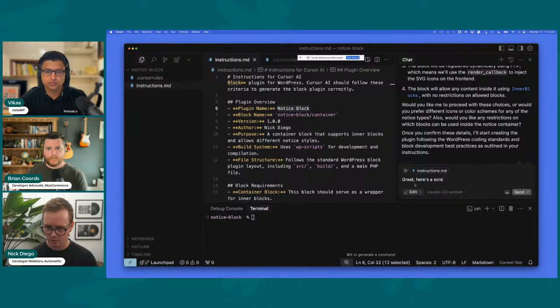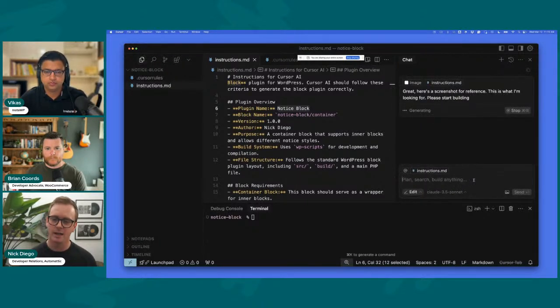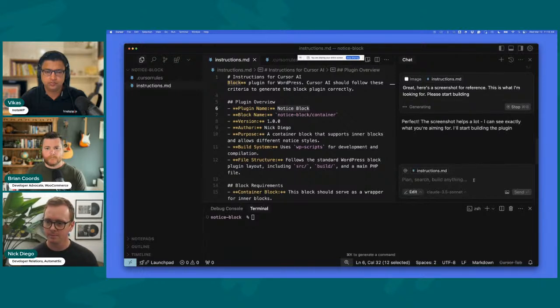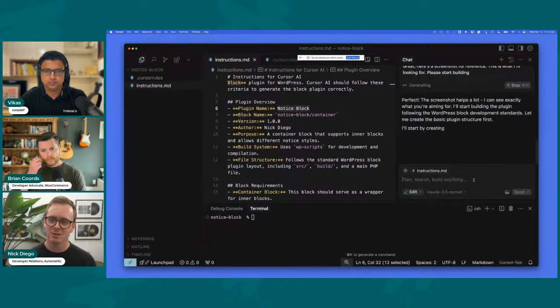Here's a screenshot for reference. This is what I'm looking for. Please start building. All right, so I've pasted the image here. So it has a little bit more context around what I'm going for. It told me that the screenshot helps a lot.